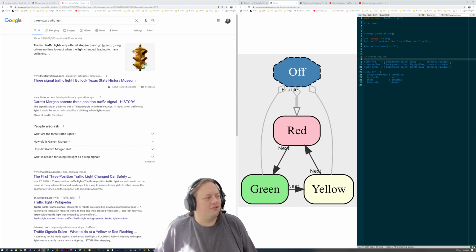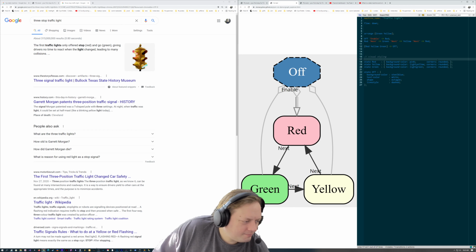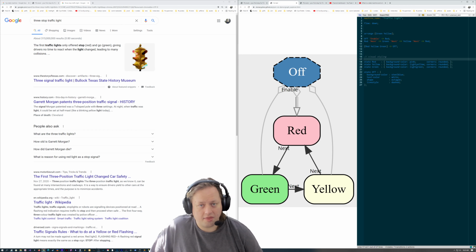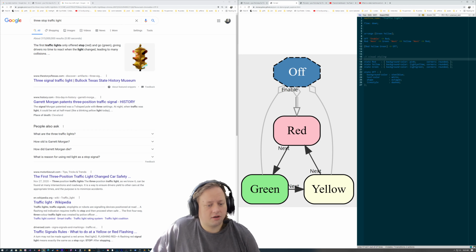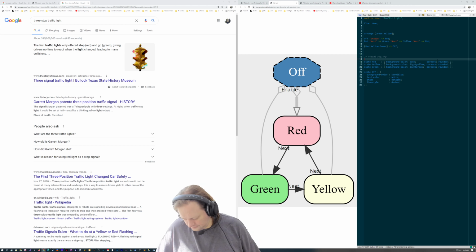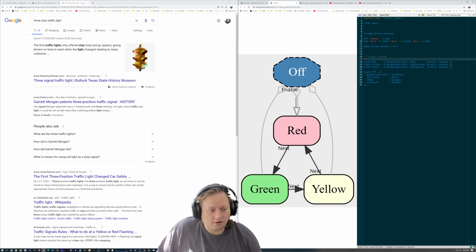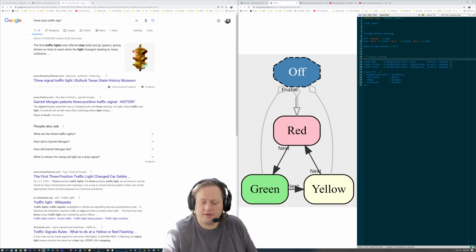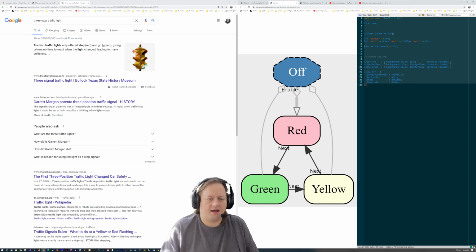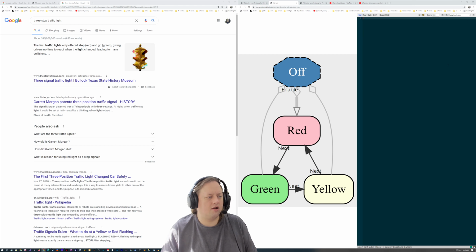The question is, what is a finite state machine? What are they for? Why do you want them? What are FSMs good for? Finite state machines are, the simple way to say it is, they're a bag of states and a bag of allowed transitions between them. And to that end, we often use traffic lights.